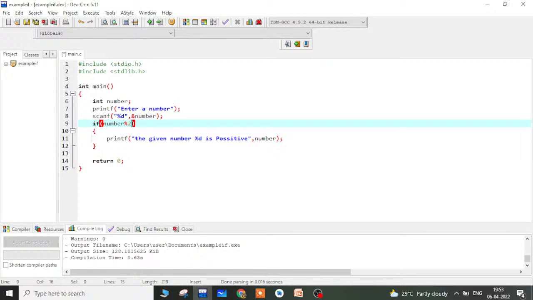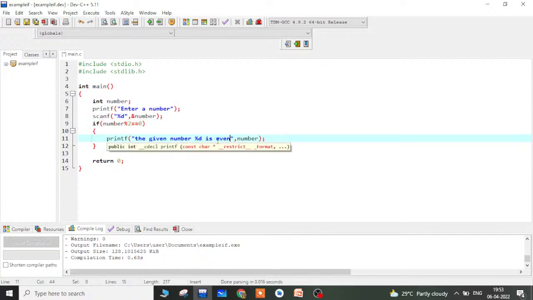For that, here I am taking a number. For that number I am performing a modulus operation, and I will check whether my result is 0. If the result is 0, the given number %d is even. Right? It is an even number.